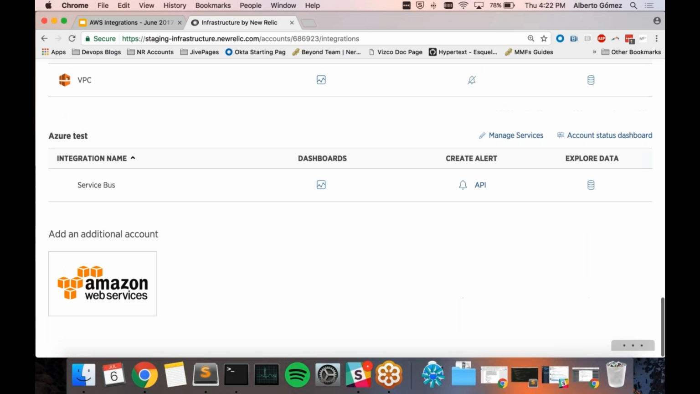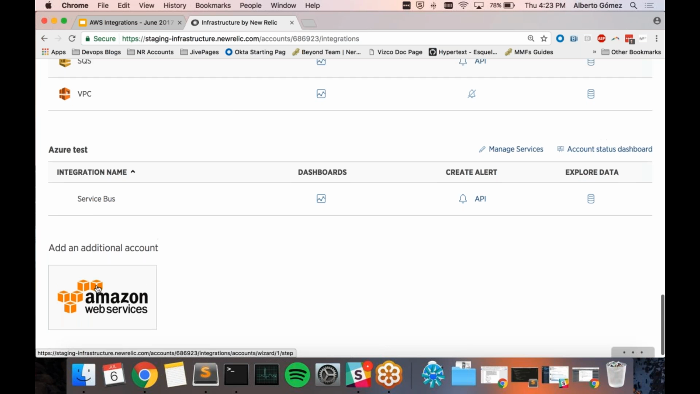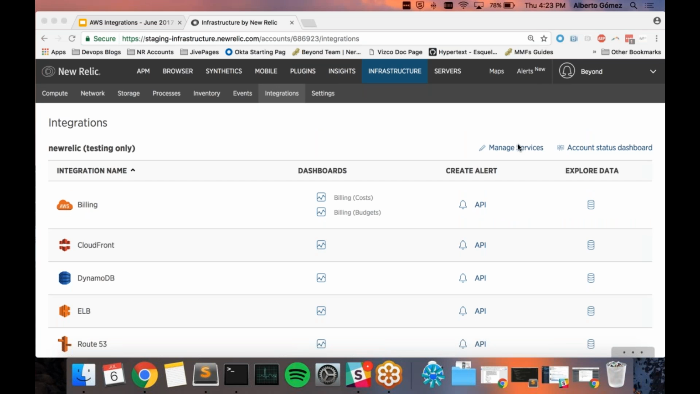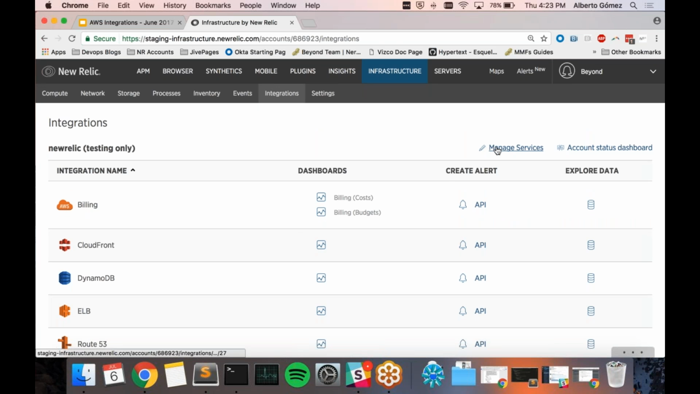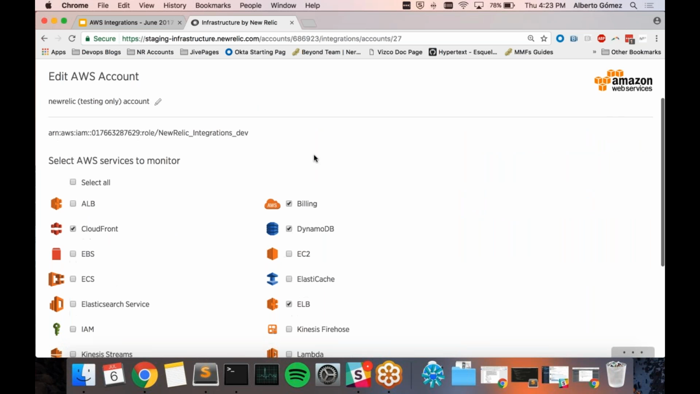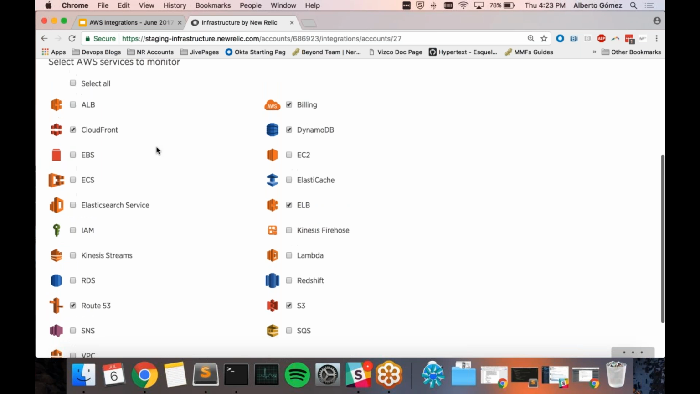Just by clicking this little button here, you can enroll an Amazon account. It's like 5 easy steps to enroll an account. And after enrolling an account, as I have many enrolled accounts here, you can just come and manage the services. You can click Manage Service and see all the integrations that we have ready for you. You can point and click which integrations you want to start monitoring.